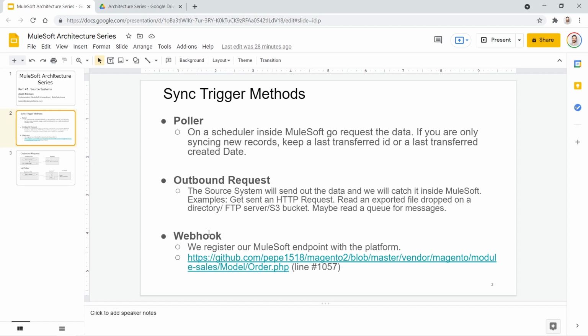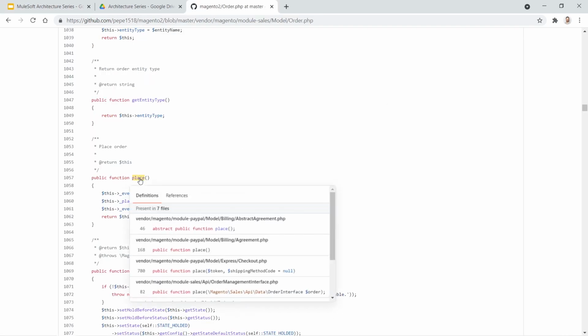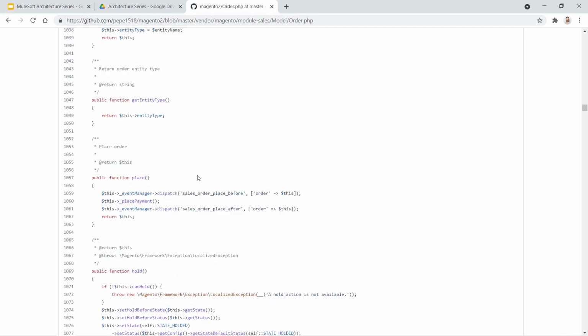But there are some very important differences. So usually what happens is in the webhook, it's real time. So let me show you how it works inside code. So for example, in this method place, this is Magento, an e-commerce platform. So someone presses place order. This is the function that gets called.